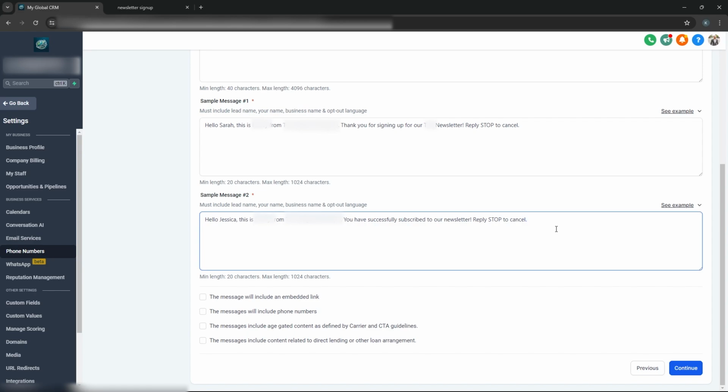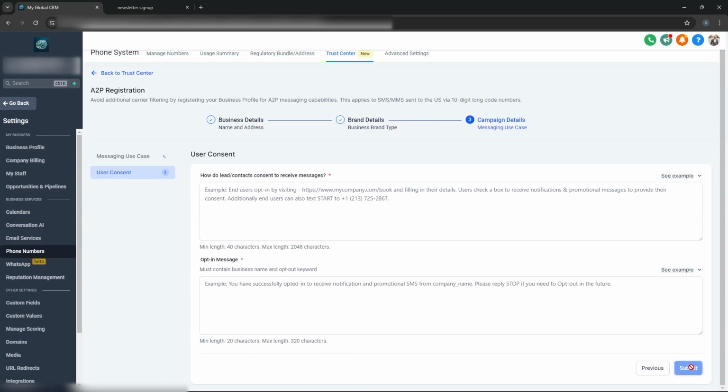If you're offering a reschedule and you say, go to this link to select reschedule or call this number to reschedule, make sure the number is valid, make sure the link is valid. And then we're not including age-gated content, and it's not content relating to direct lending or other loan agreements. We'll leave those unchecked. So now we're going to click Continue.